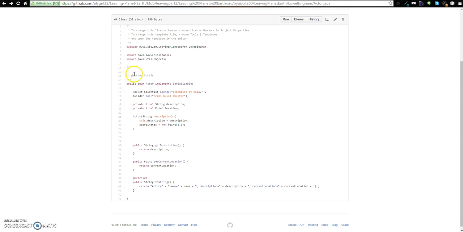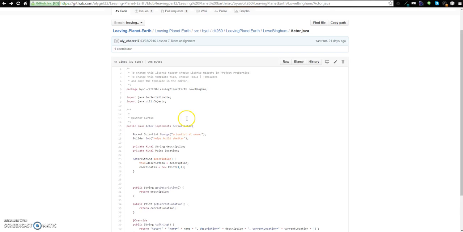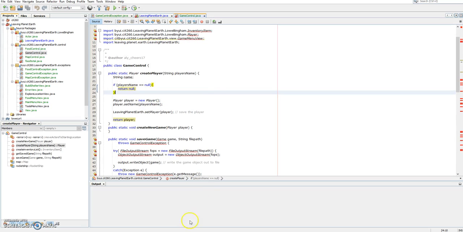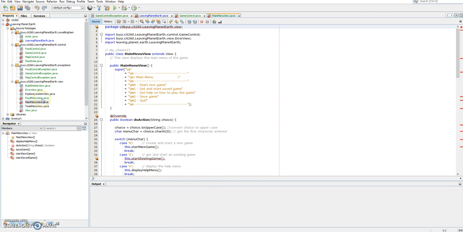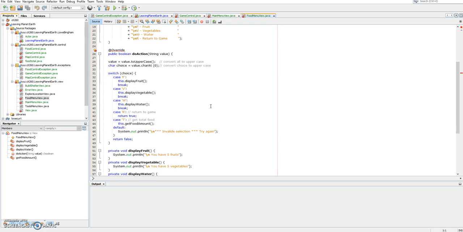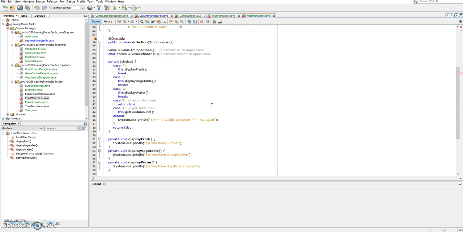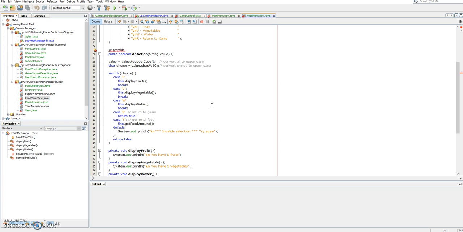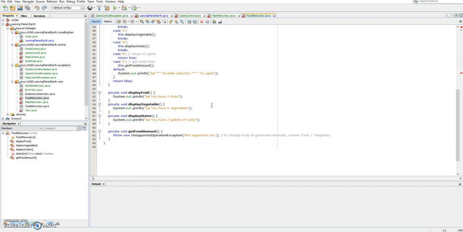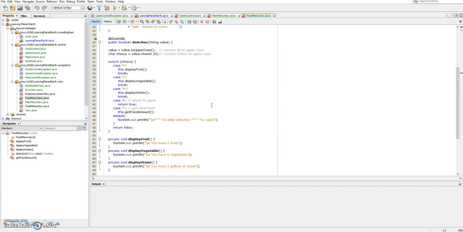So you can see here an example of an enum list there, and we also have a list here for the fruit and vegetables and water. This is the food menu that we've made as well. So you can see the different types of lists that we've used in this game.